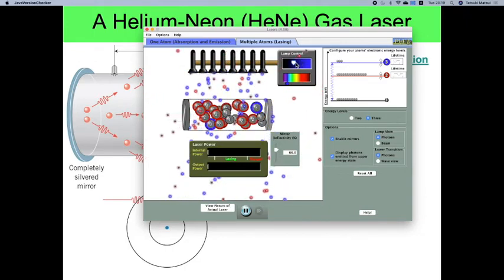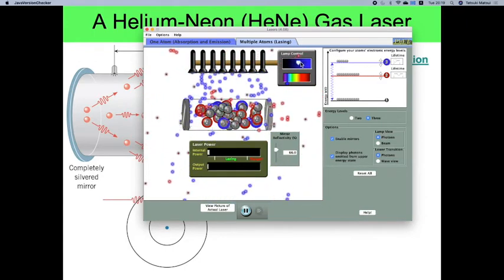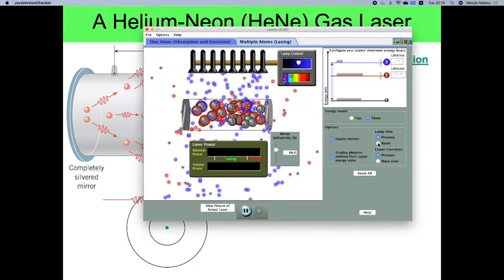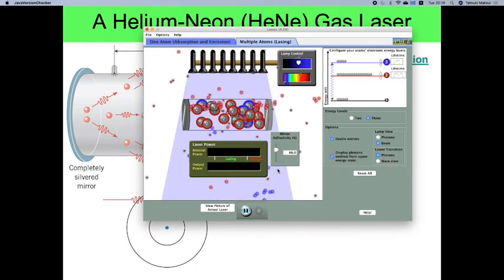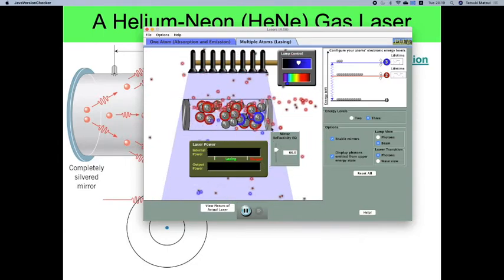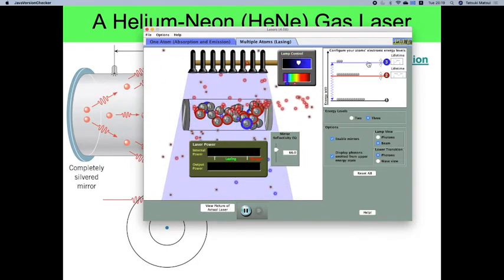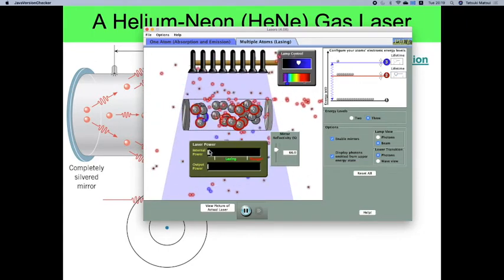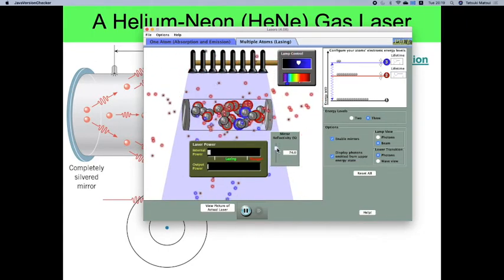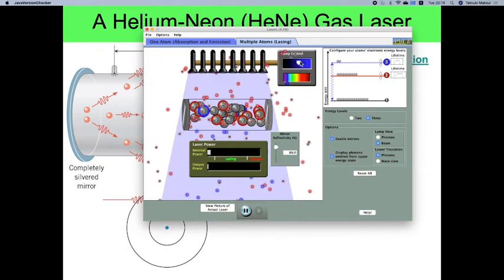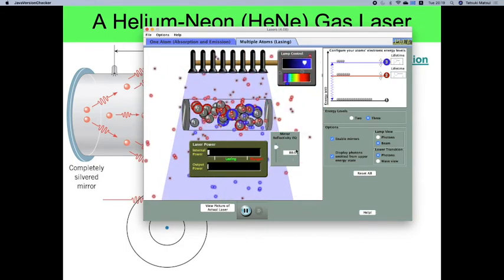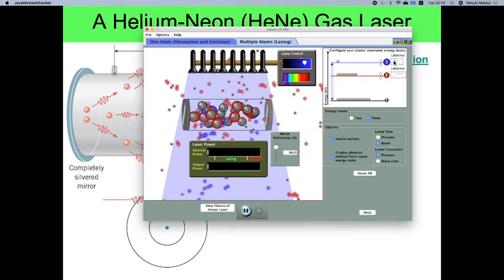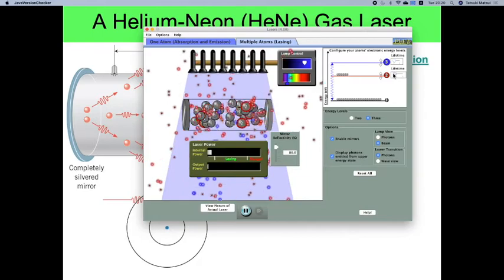And what you start to see is that, well, this looks kind of messy, so let me change it to beam mode. Okay, well, the lasing hasn't happened yet, but laser power should increase if I intensify the lamp. Nothing happens.